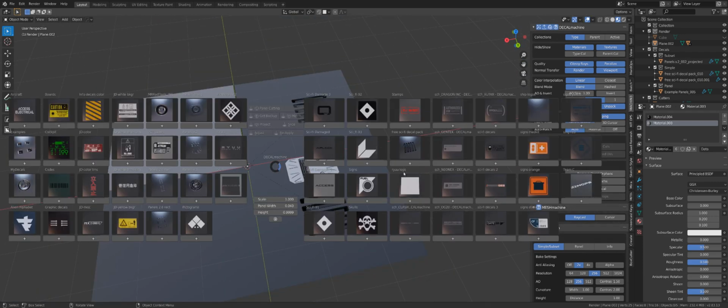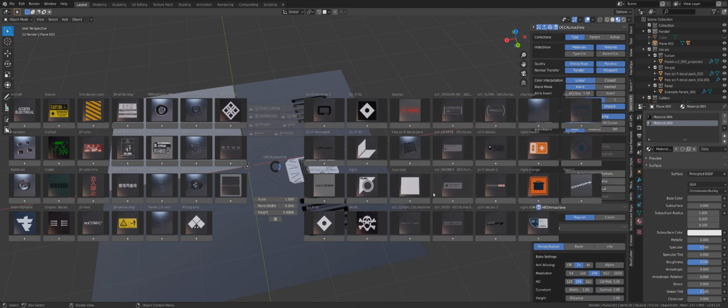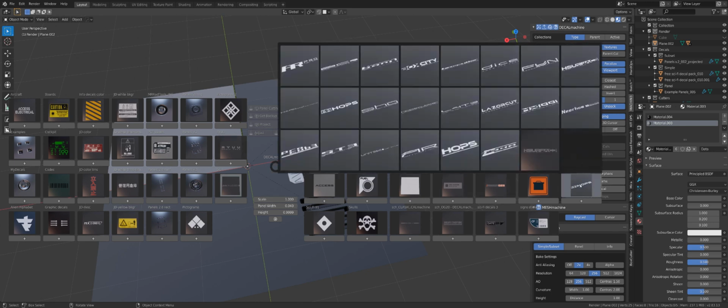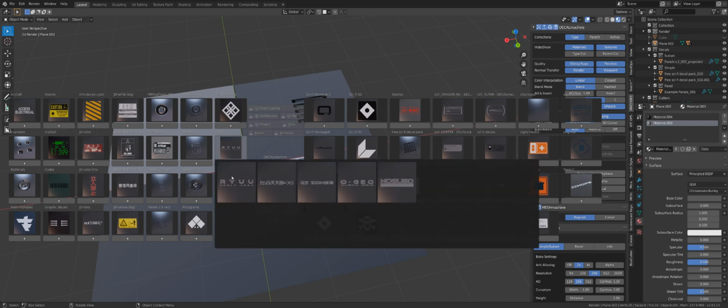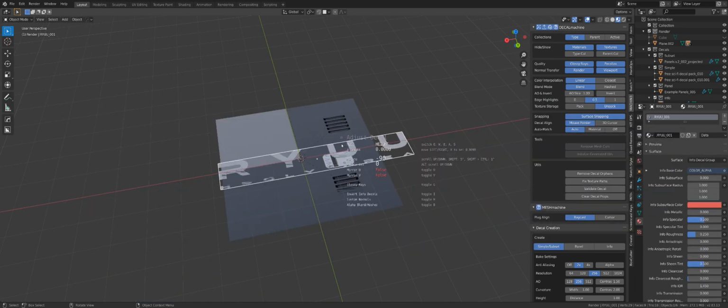And then you have info decals, which are basically text or graphic decals, that can be applied to geometry.